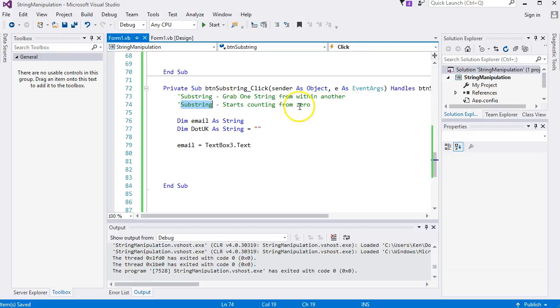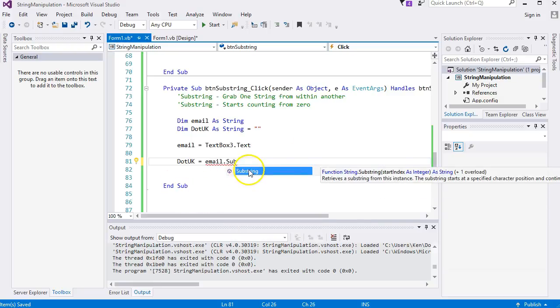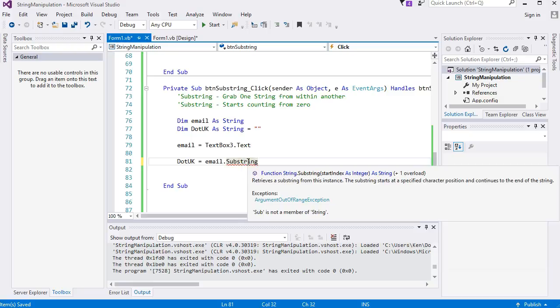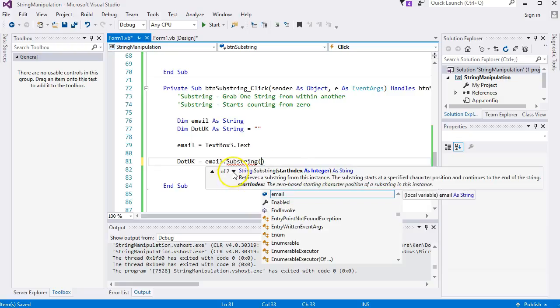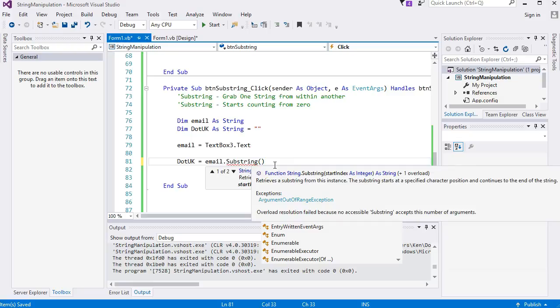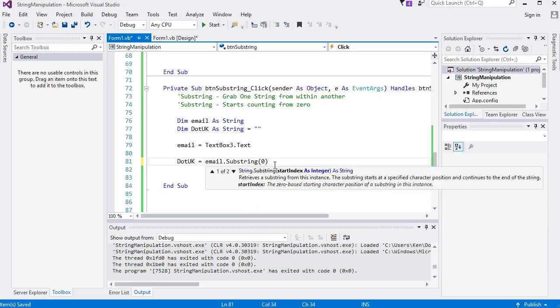And Substring starts counting from 0, so we're back to zeros again. I've already set up two variables, email as string and .uk, and I'm grabbing the email address from the text box, placing it into email. What I want to do is check if the email address ends in .uk. I can use Substring for this one. So I place .uk first and an equal sign. I want to search the email string, so I type a dot, and then Substring. It retrieves a substring from this instance. You see, there's one of two ways to use it: start index or start index and length. First I can just type 0, start index.